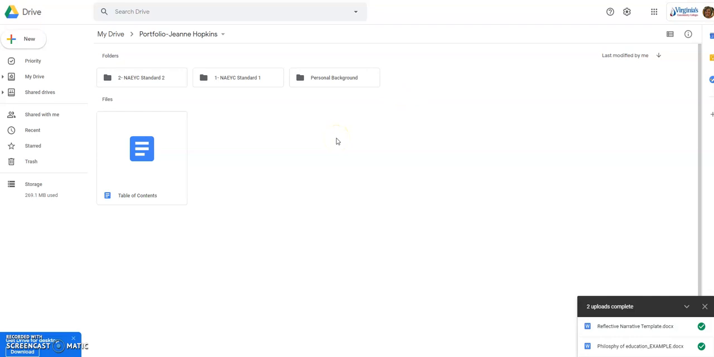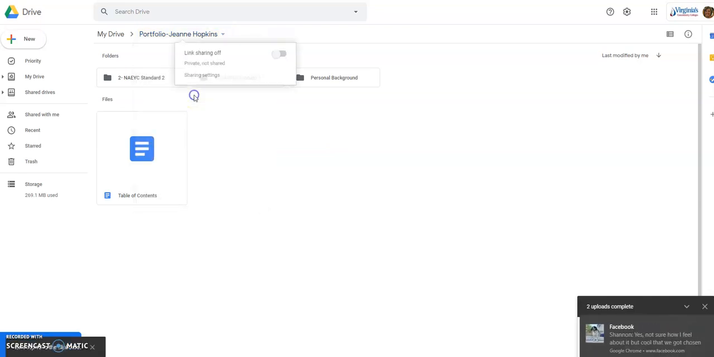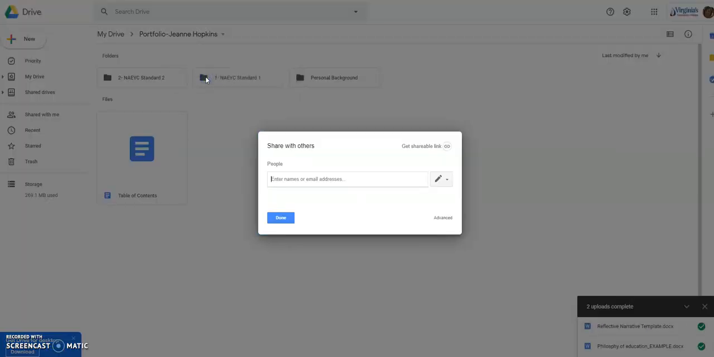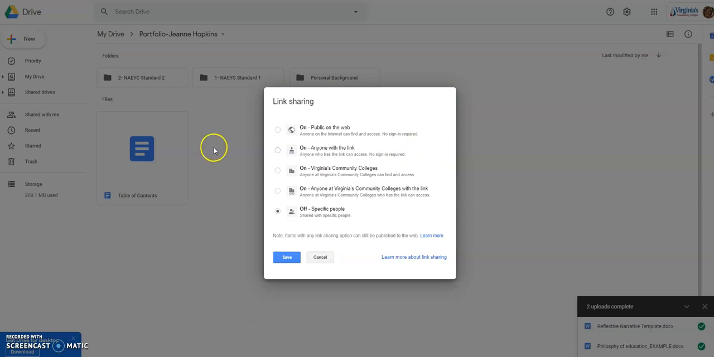Now, here is the way you are going to share it. So right up here, you are going to click Get Shareable Link. So I went to the name of my portfolio and did Get Sharing Link, and then I'm going to click Sharing Settings. And then I'm going to click Advanced. So right here, it's already set to private. Nobody can access but me, but I want to change that. I want to let anybody do it. So you can do it only for people at the community college, only with people with the link, or only people on the web. So I am going to click only people with the link.